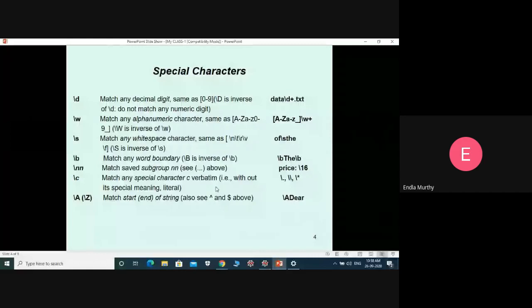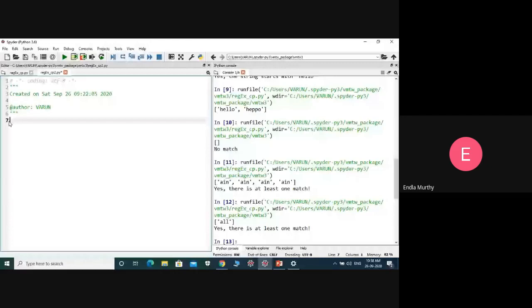I hope you people got some basic idea of how we are using the symbols, right? Then there is match start and end of strings. Start and end means, as you observed, the power symbol (caret) we use for the starting case, and the dollar symbol is for the ending case, right?